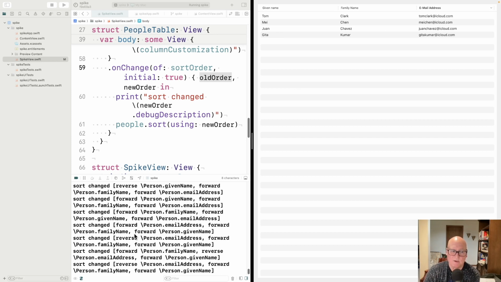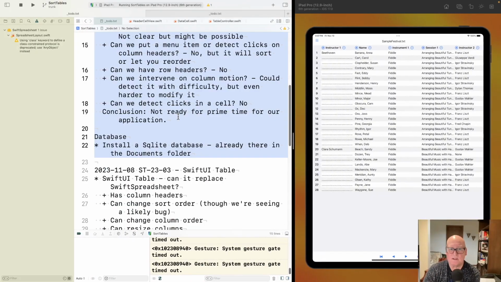So we filed a bug with a suggestion report, I guess you'd say, with Apple, suggesting, hey, why don't you add a little more information in the documentation, just something to explain how that ordering went.